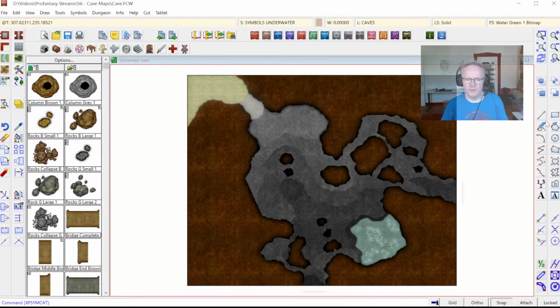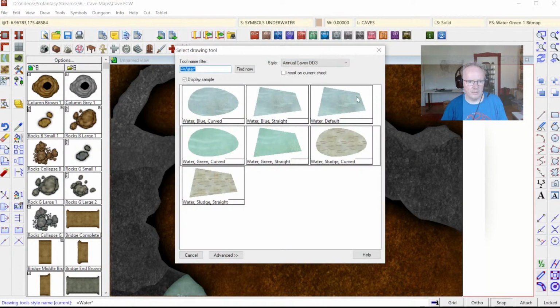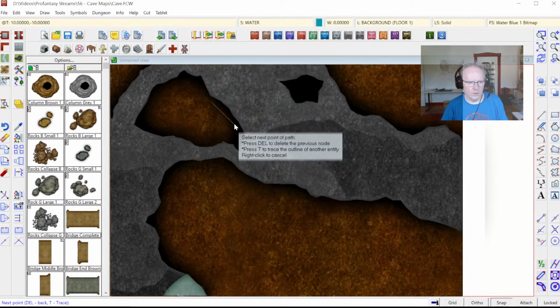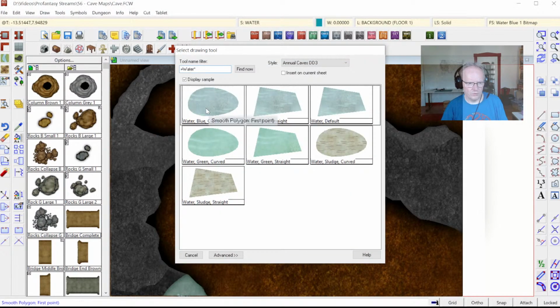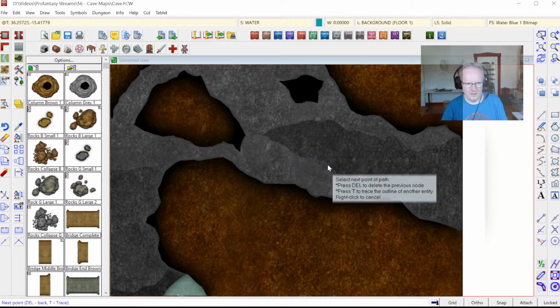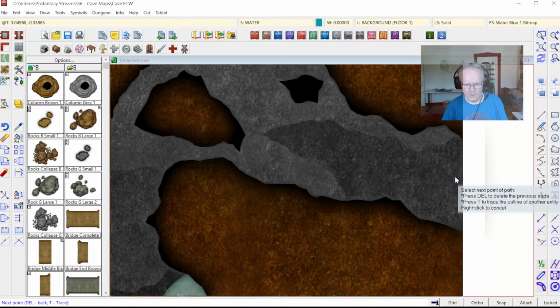See, there we've got our little pool, and perhaps we want a little stream running off into the darkness here. So I'm going to grab the tool again. This time I'm going to choose a blue one, and let's say, no, I was a bit too quick. Is that our default tool? No. And here I'm just going to draw a little trickle.